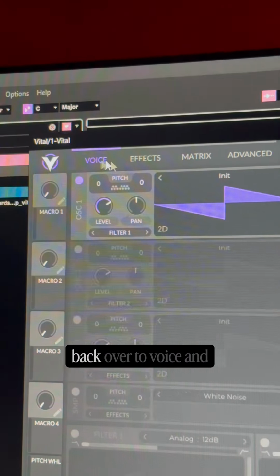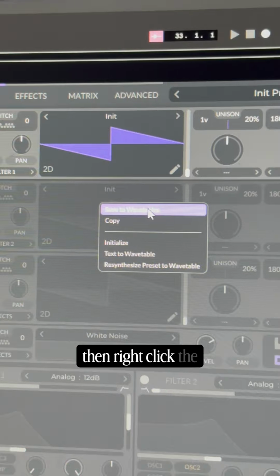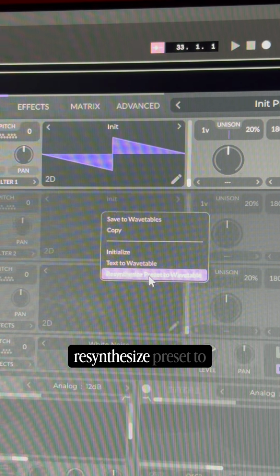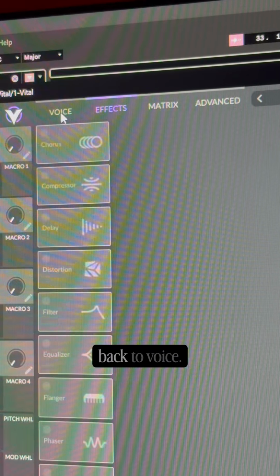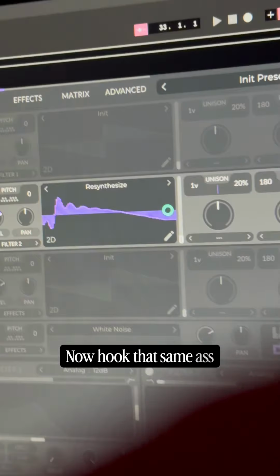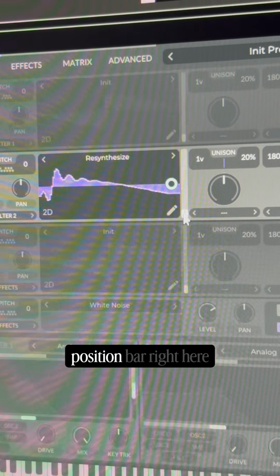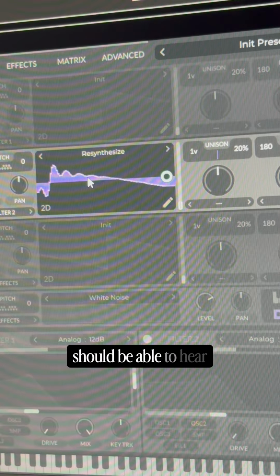Alright, cool. Now swap back over to voice and then right click the next wavetable and click resynthesize preset to wavetable. Now you can turn both of these oscillators off and then go back to voice. Now hook that same LFO to the wavetable position bar right here and you should be able to hear your yoy.